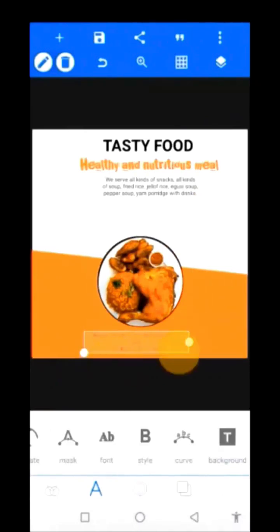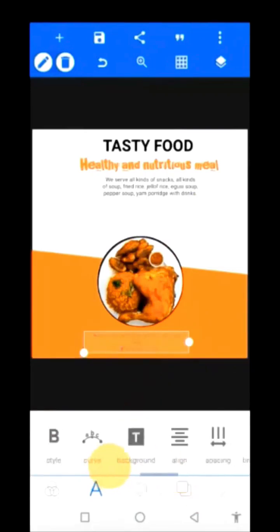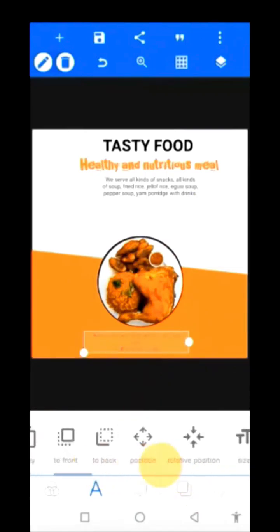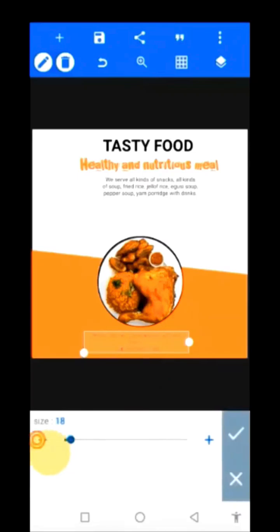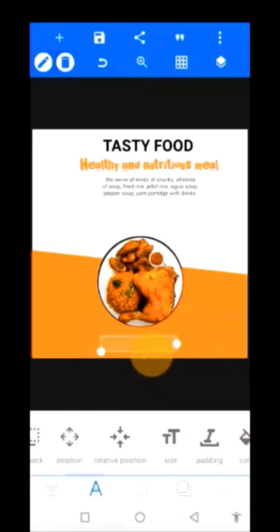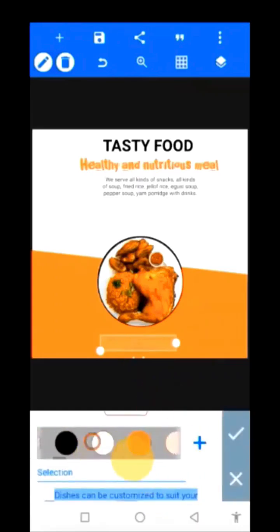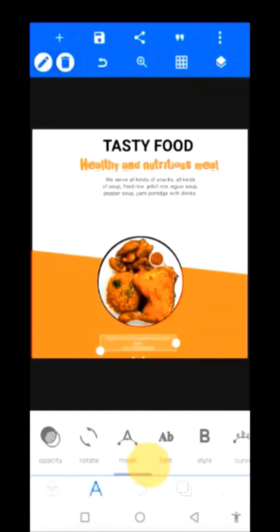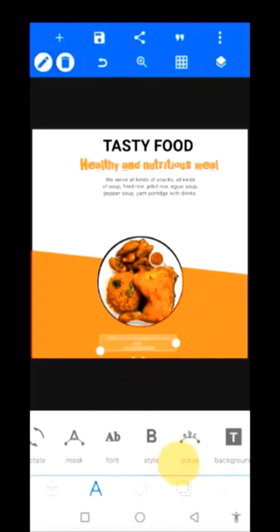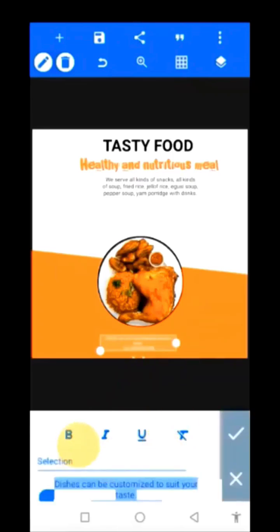I want to do some formatting on this text here. So I select it, then I'll come here, look for size. Now if you look, you find out that this red background here is overshadowing this black text here. So I want to change the color of this text. So select it, then I come to color. So I select white to make it more visible. I also want to make it bold. So I come down to style, B for bold.